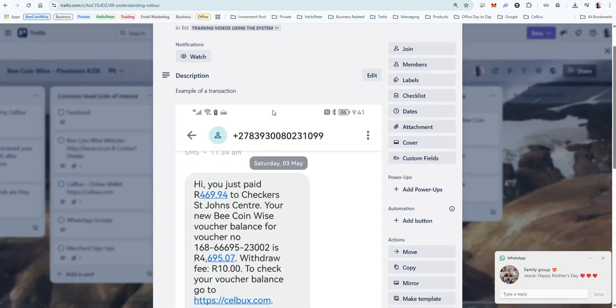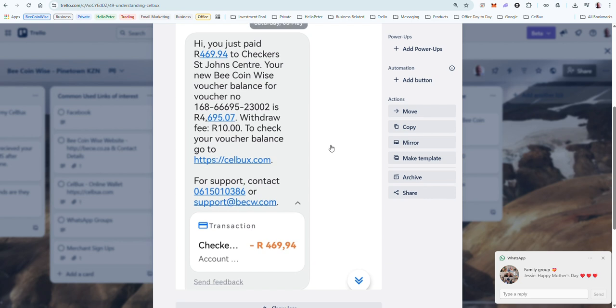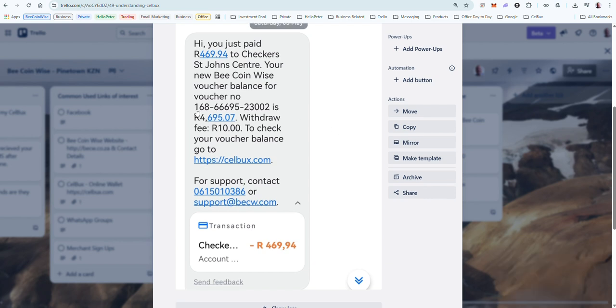So this is an example of a transaction. What I want to mention is that any voucher number can only be used once. That's why I'm happy to show this voucher number. If this voucher wasn't used yet, I wouldn't show it. Okay, so here's what it basically comes back with, saying that I've spent 469 Rand at Checkers, St. John's, and my new voucher number is now that, with my balance of that.